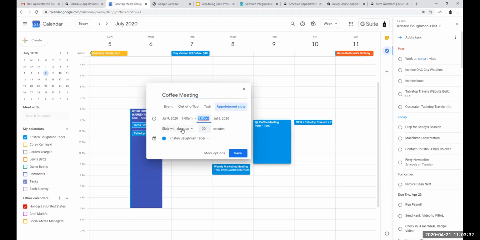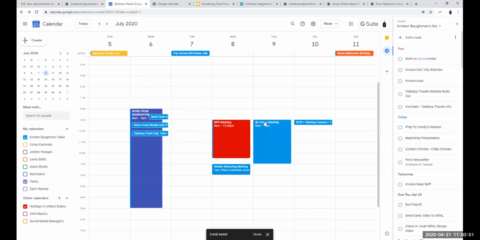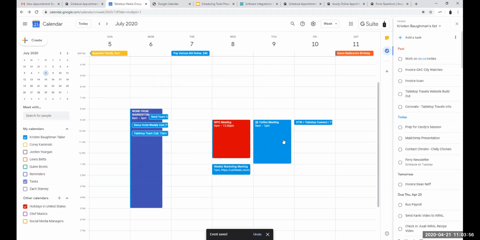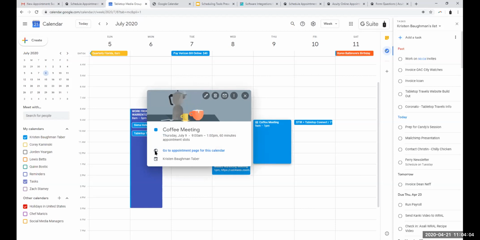But then I want to have slots with duration. So I'm going to click slots with duration, and I'm going to say I have a coffee meeting available every 60 minutes. And then I can go ahead and select what calendar. So I'm making sure this is my calendar, not one of my teammates' calendars. And then I can hit save. So now I have on my calendar that I have appointment slots. But now say I want to send all of my available appointment slots to somebody to schedule a coffee meeting. So what I'll do is click on one of my appointment slots, and then there's a little globe that pops up and it says go to appointment page for this calendar. So I'll click on this.